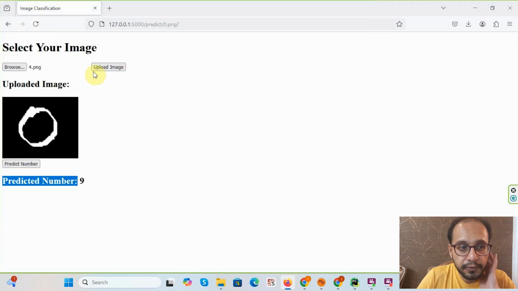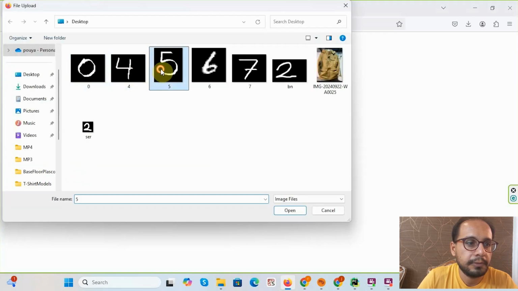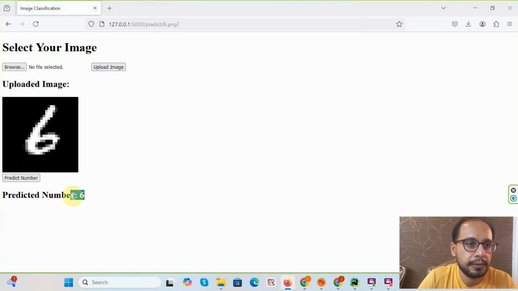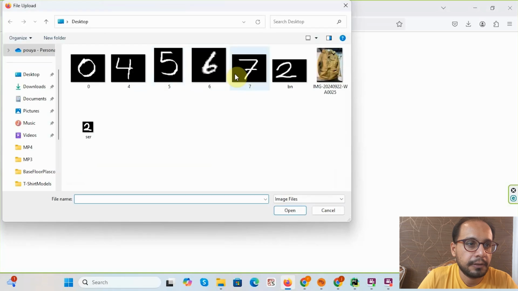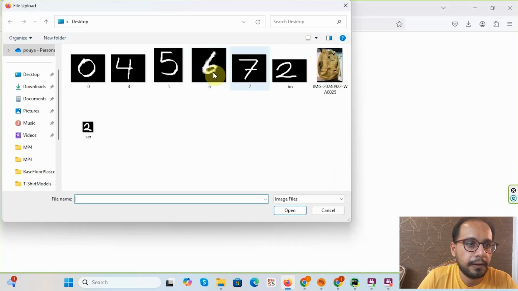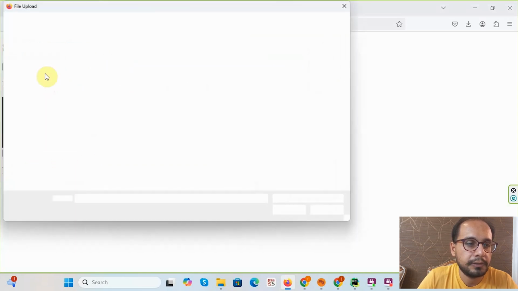The next one is the number 4, so predict the number, it's correct. And let's try with another image, 5, upload the image, predicted number will be 5, it's correct. Number 6, upload the image, predict the number, it is correct. The next is 7, upload, predict the number, it's 7, correct. Next will be 2, upload the image, predict the number, it's correct. So the wrong one was this one, the 01.